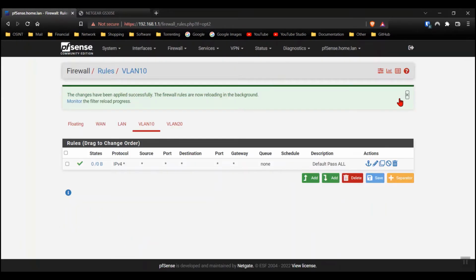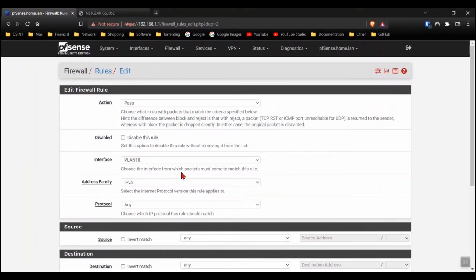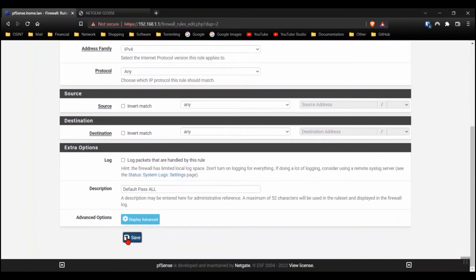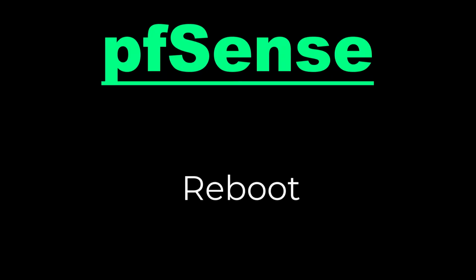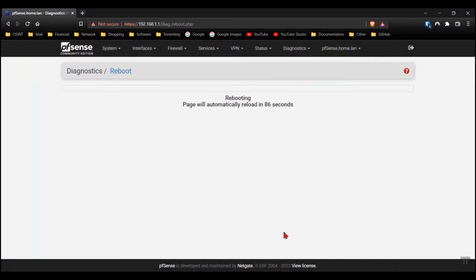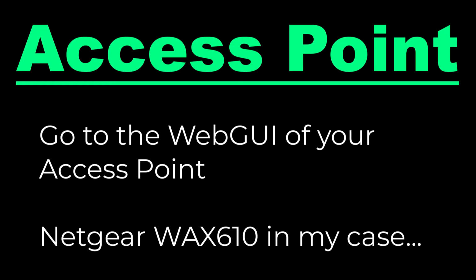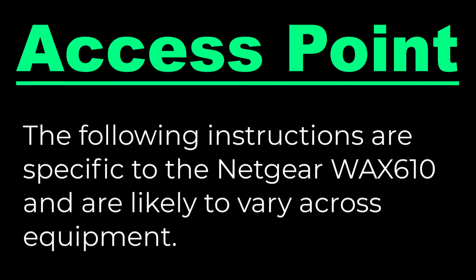So now we're going to hit apply, and we're just going to hit the little square button right here to duplicate it, and we're going to change the interface. Now we're selecting VLAN 20, we're going to hit save, and then apply. Once you've applied, we're going to reboot pfSense. And for the purposes of this video, I'm going to speed that up. And we're done.